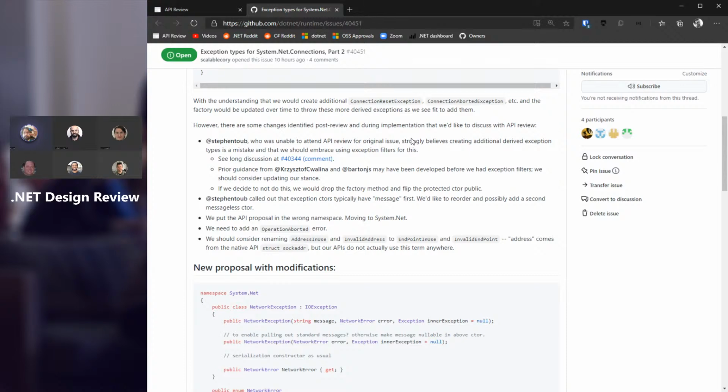For one, type explosion is a worry here. We have quite a lot of socket errors, and we probably don't want to create an exception type for all of them. Initially during the API proposal, we agreed that we would only create derived ones for the most common ones that we think people would actually catch. But Stephen is worried about us just adding more and more and more.